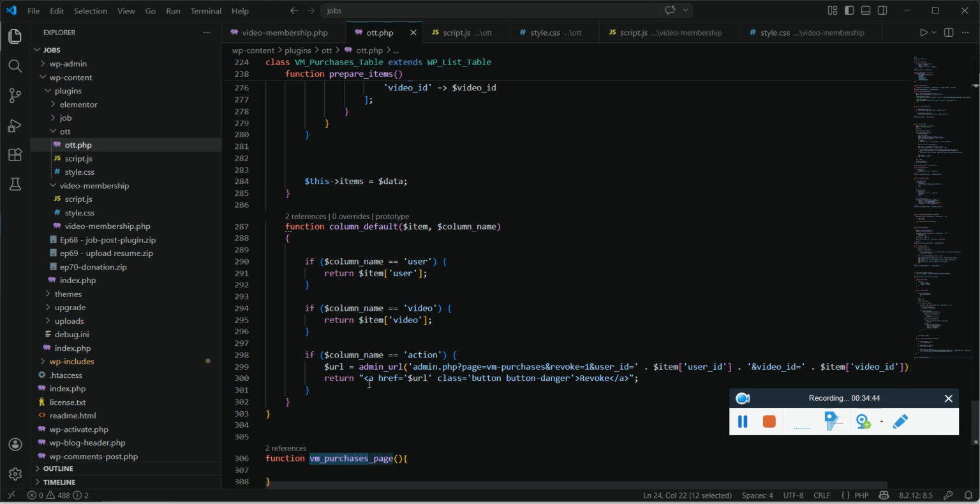So for that, I am having a button called revoke, and this button will have a get parameter, and that get parameter will have some values linked. First thing is revoke equal to 1. The second thing is user ID. The third thing is video ID. This video ID is stored in the user meta, and we can access it with the help of this user ID. That's the reason I am passing this in the URL.